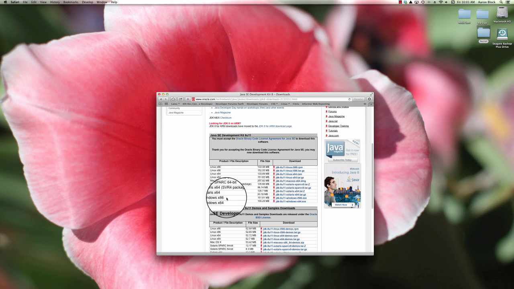If you have a much older computer, it's possible you might have a Windows x86. But that's only if you have a computer that's really over 3 years old, probably actually 5 years old at this point. But generally you're going to want the Windows x64 if you're running a Windows machine. Anyways, so I'm going to get the Mac OS X 64 and I'm going to click and start downloading that.